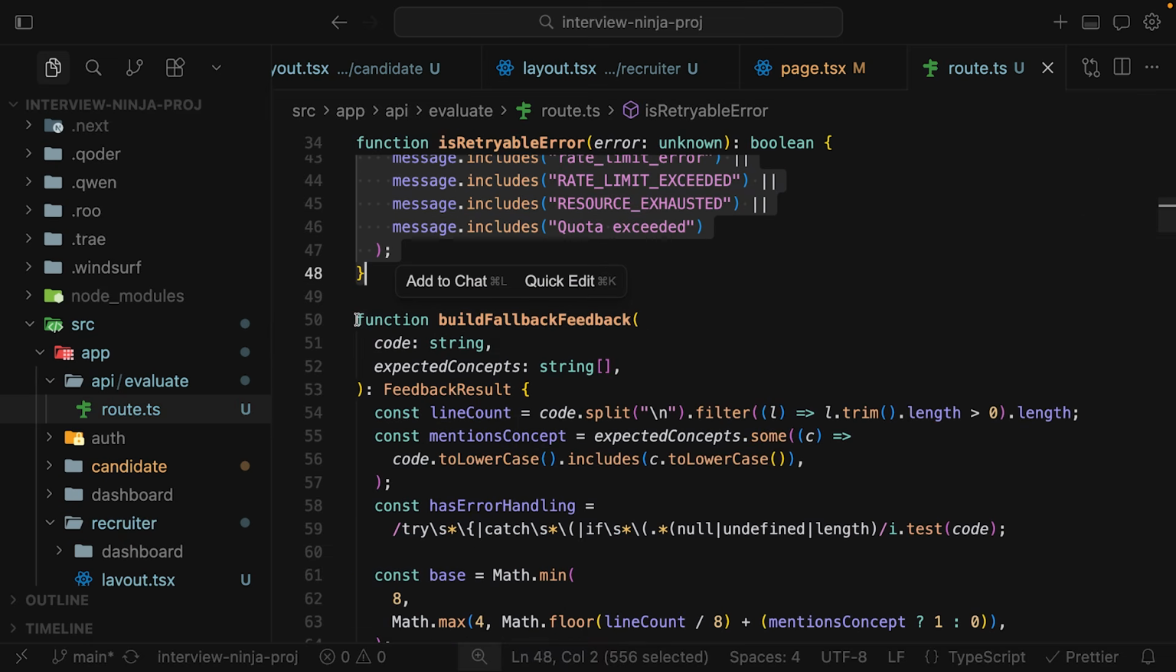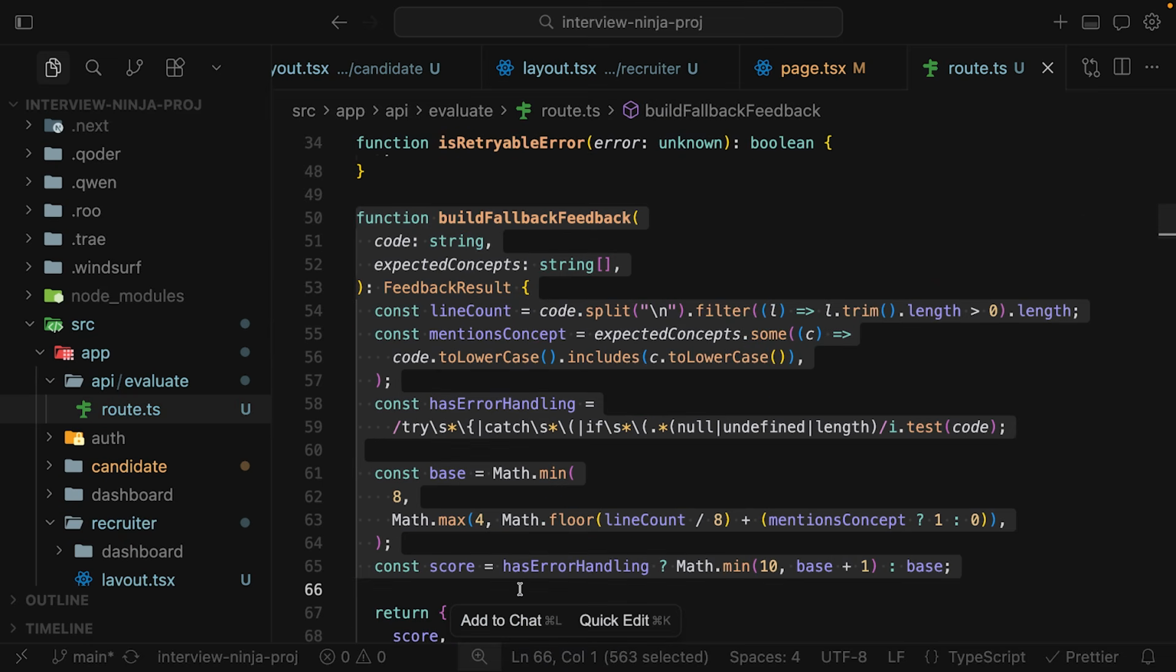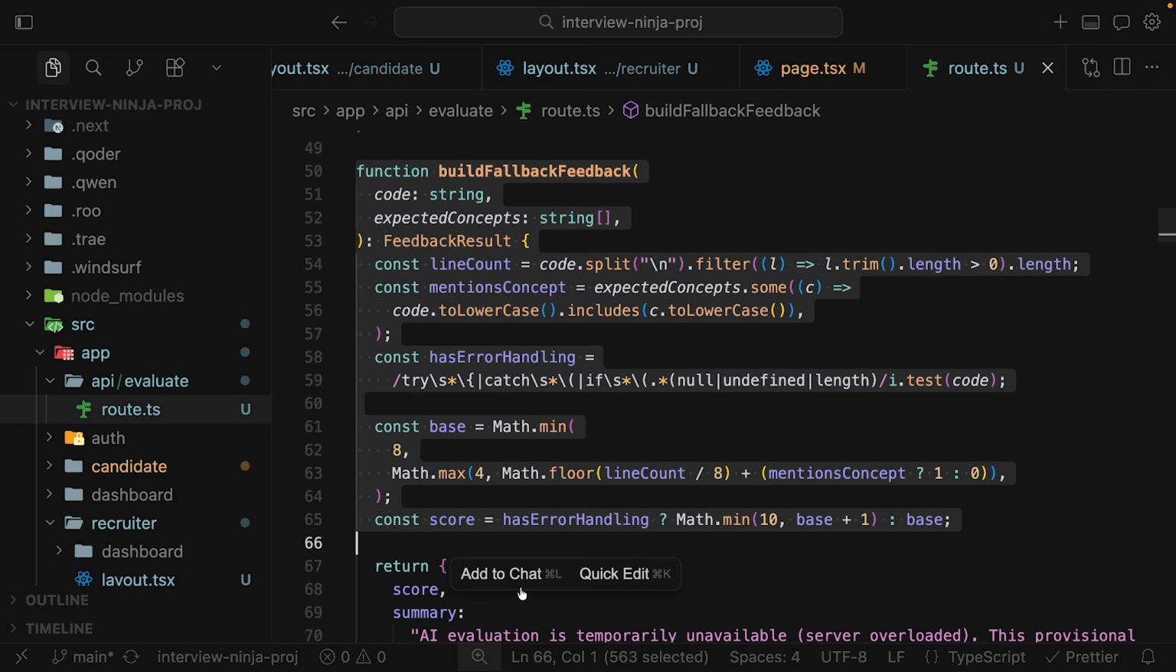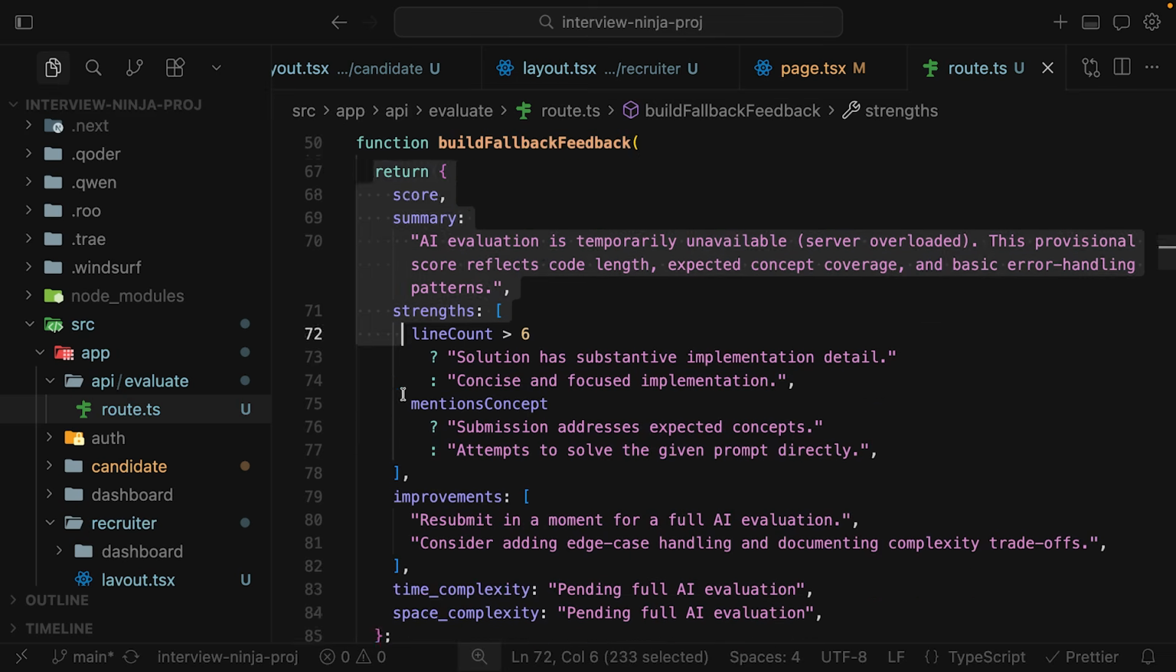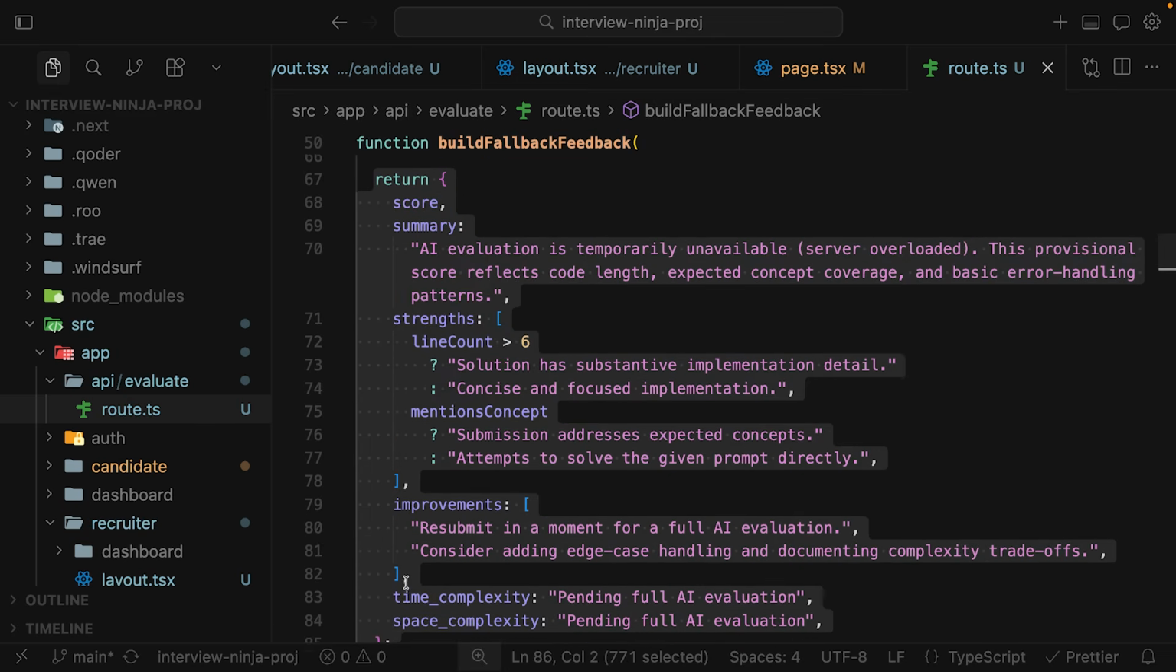Now the fallback feedback function. Name it build fallback feedback. It takes code and expected concepts as parameters and returns a feedback result. This runs when Claude is unavailable after all retries are exhausted. It calculates a basic heuristic score starting at 8. It checks the line count of the submitted code. If the code has more than 6 lines, it adds a point for completeness. It checks whether the code contains keywords from the expected concepts array and adjusts the score accordingly.